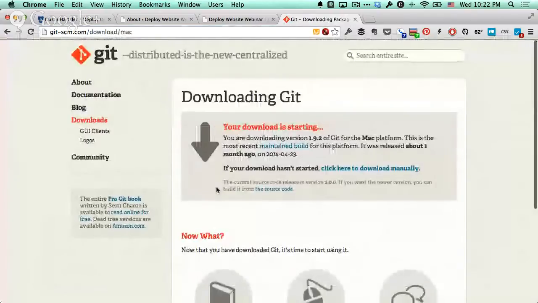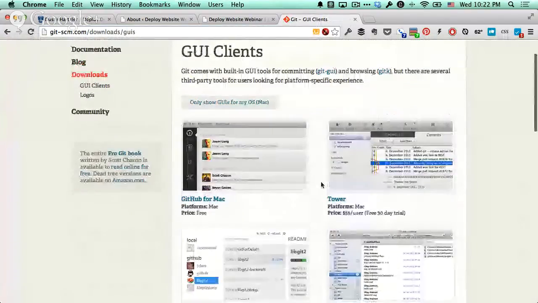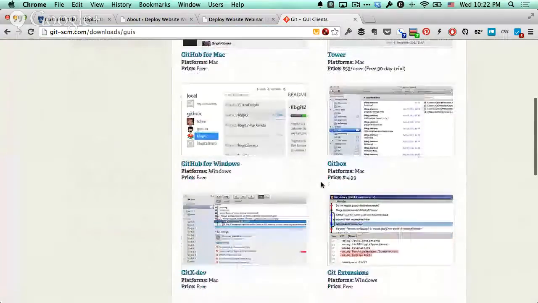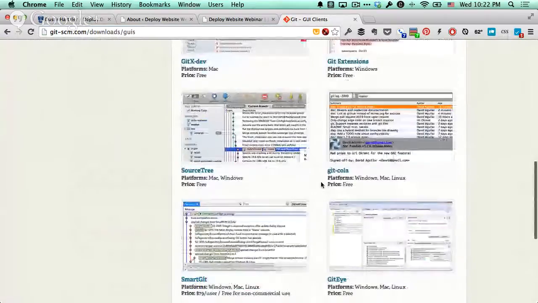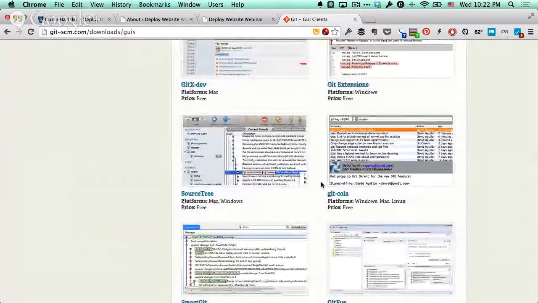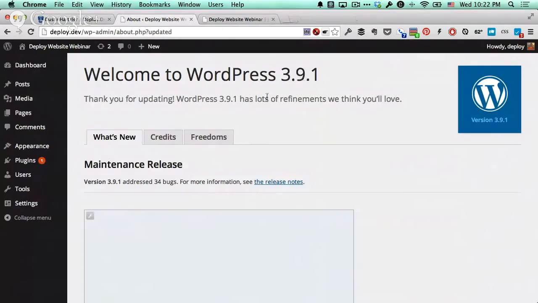I guess this isn't quite what I was looking for. I'm looking for GUI clients. So we go through here, and you can look at all of the GUI clients that are available for Mac or for Windows or for Linux, and all of these do exactly the same thing for the most part. They're just user interfaces, each set up in its own way, shape, and form. I'm using SourceTree. This is free for both Mac and Windows. I'll show you how to set this up in just a second. This is at git-scm.com/download/GUIs, but I've got this running over here on another screen.